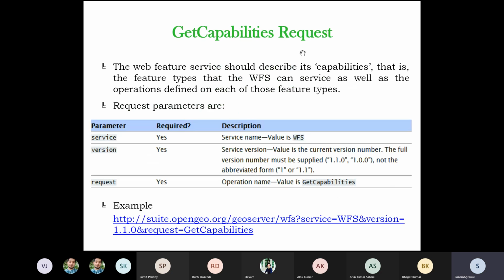Coming to the first one, get capabilities. When we need to make a request of get capabilities, it is just like the WMS get capabilities request. As you can see over here, service, version, and request. These three things are required, three parameters. These are the three parameters that are required for making the get capabilities request. The example is given over here, like service equal to WFS, version equal to this, request equal to get capabilities. So this is how the capabilities request is made.